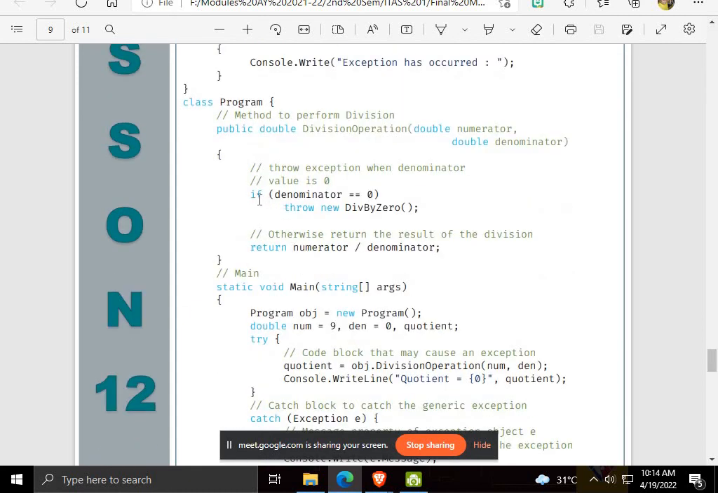Now the condition is this one. If the denominator is equivalent to 0, then we throw new DivisibleByZero. Otherwise, return the result of the division. So you have here return numerator over denominator, and for the main function, you have the static void main. Let's look at the output and how it works.